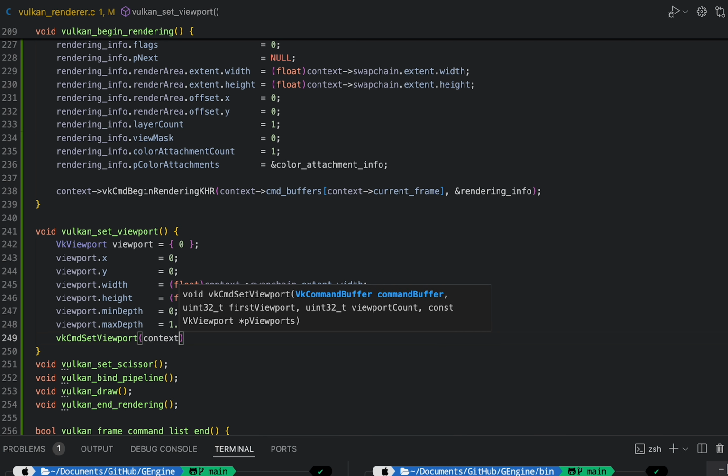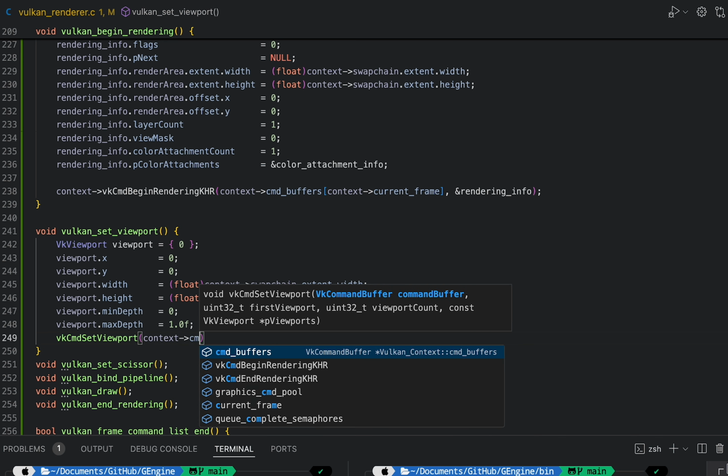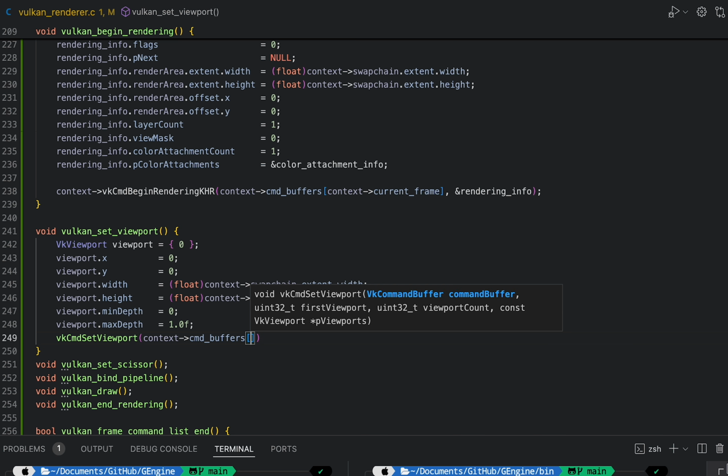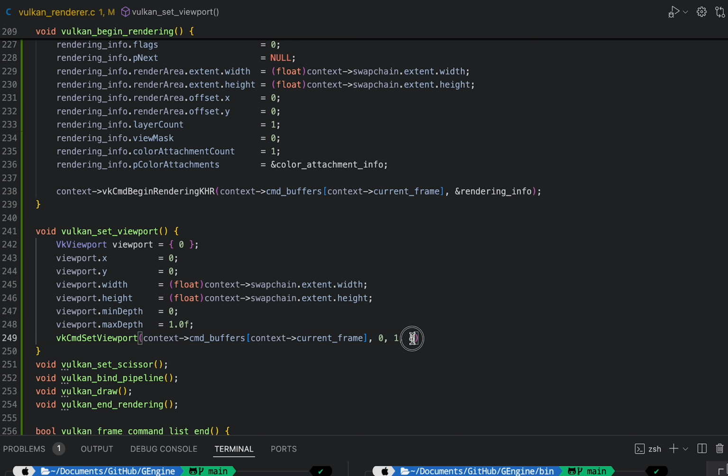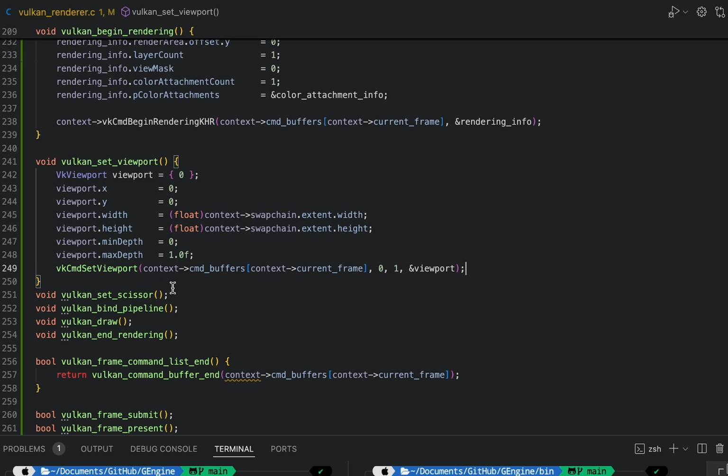and then it's gonna want the command buffer. So we have that now, so we can just say vk cmd buffers, and we want the one at the current frame. So context current frame, and then what is the first viewport? I'm just gonna put 0 there, and then viewport count is 1, and then the viewports, oh, it's just the pointer to this viewport here that we just created. So let's just pass that in here as the address, and that's it, right? That is all we need for that.